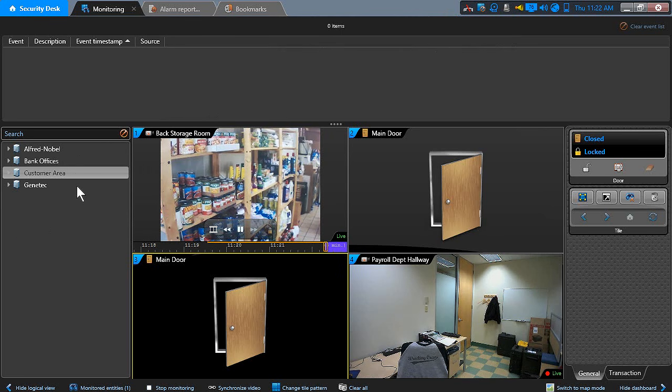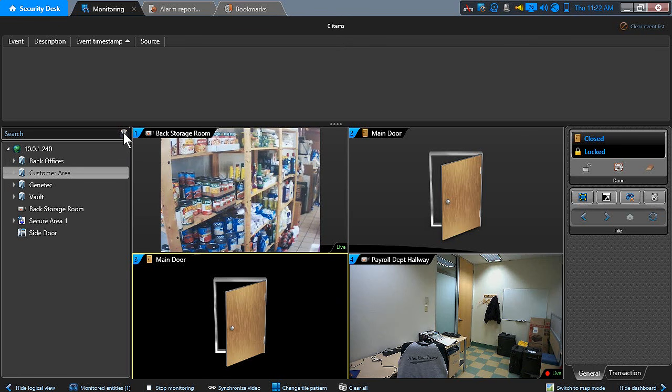And that will update with the list of the entities that we selected. Now when a filter or search has been applied, the filter button goes away, as we saw, and is replaced with a clear button. So we just need to click on that to display all entities that we have in the logical view again.